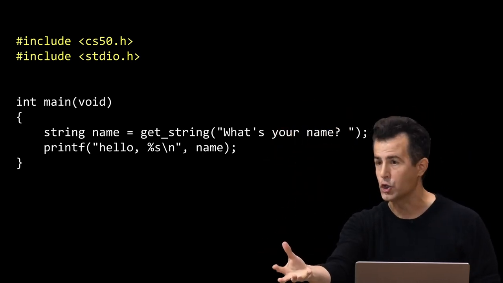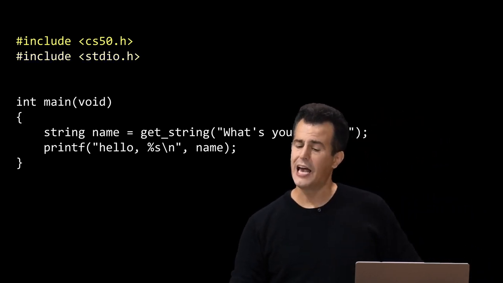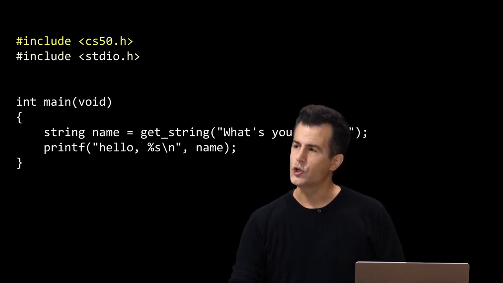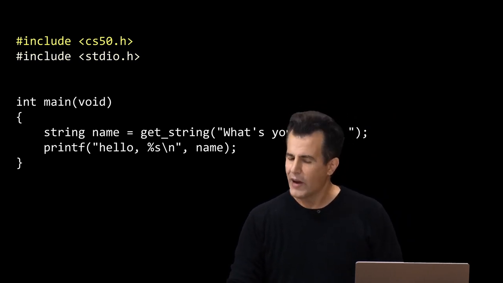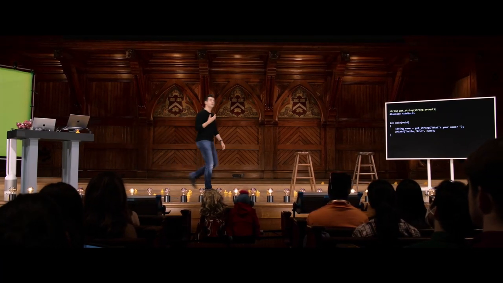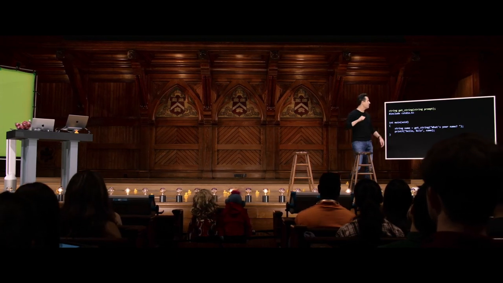You don't see it visually on the screen, but it's happening behind the scenes. And so really, what's happening with this first line is that somewhere in cs50.h is the declaration of getString, like we talked about last week. And it probably looks a little something like this. And we didn't spend much time on this yet this past week, but we will in time more.